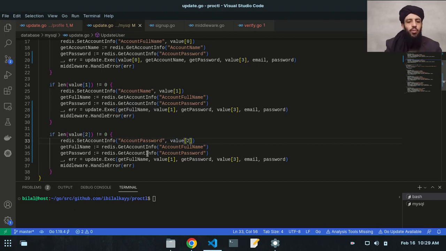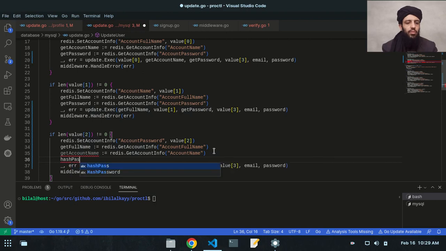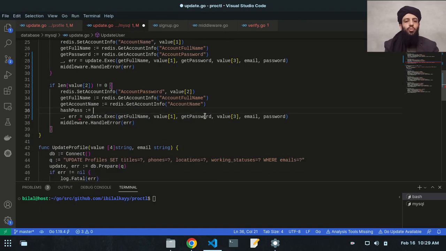After that, what I need to do is to copy this account name, and instead of writing password here, I will paste the account name here. Once it is done, let me write the hash pass also, because that's also something I need to update. When the user gives a new password, that new password will first be converted into the hash value, and that hash value will be inserted or updated into the MySQL database.